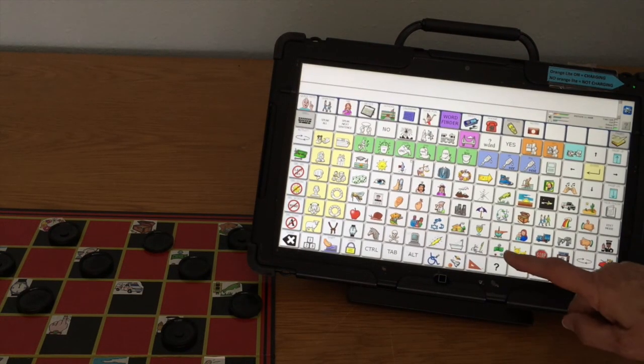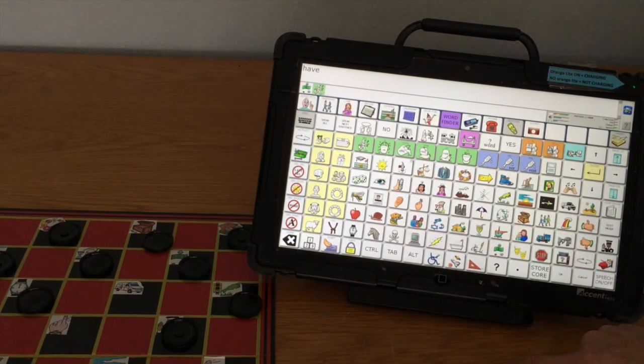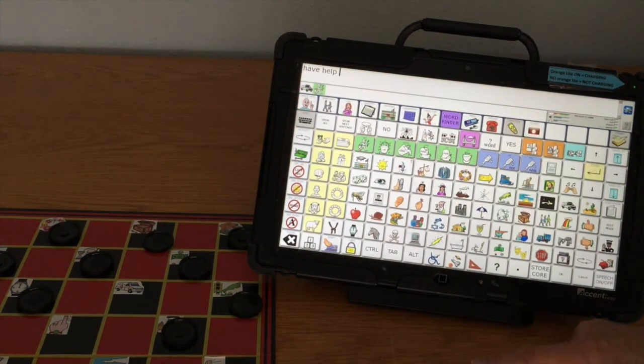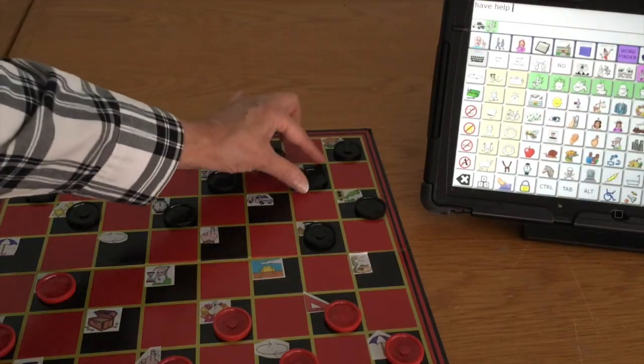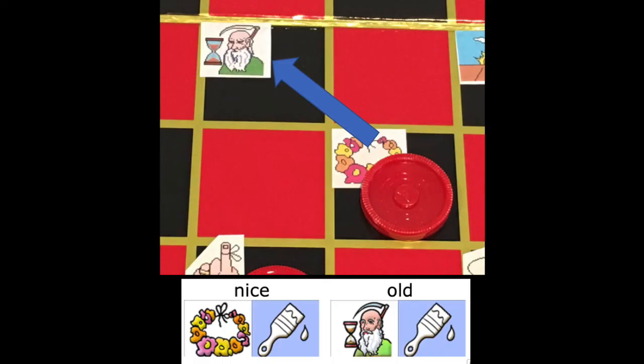Many people with physical disabilities will need you to move the checker for them. Essentially, they are directing you. Have. Help. The person told me the move she wanted to make, and I did it for her. Here's the next move.